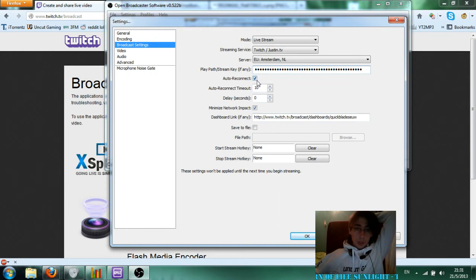I would recommend using auto reconnect. Do it about 10 times. This is really personal preference, not that important. If you have bad routers or your internet keeps disconnecting, you'll have to use this.